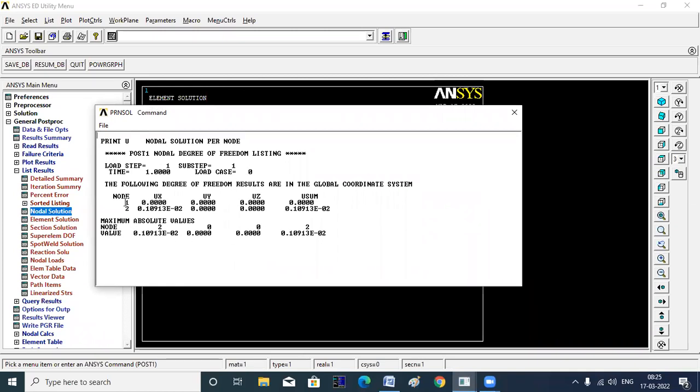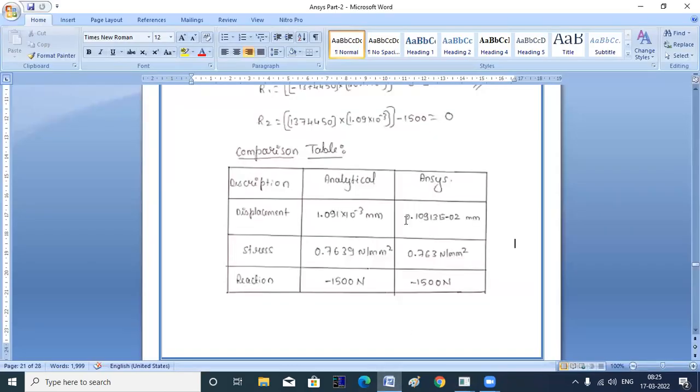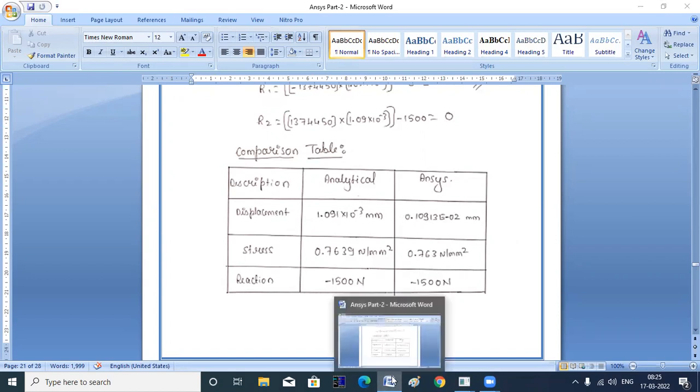Now here see node 1, this is your zero value, that is q1 is 0, so we got 0. q2 it is 0.1091 e minus 02. So whatever value you got, this value you have to write it here. So this is your Ansys result, and this is what you have calculated. So these are both the same one. So you have validated it.